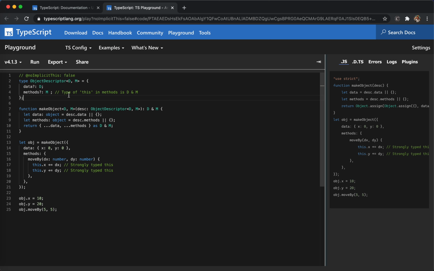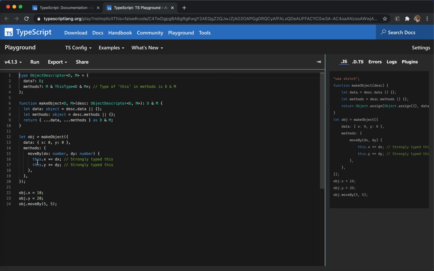If we don't have this type, we define the method here. This, you see, is any. It's not very safe, right? It doesn't know the type for when this function is called. So when it is set with ThisType, this for this method, which is an object, will be D and M. I think we should reload it. Okay, now this is still any. Should I remove it?